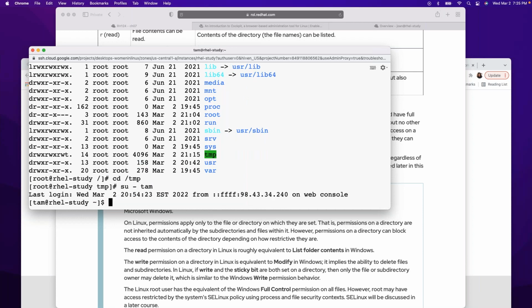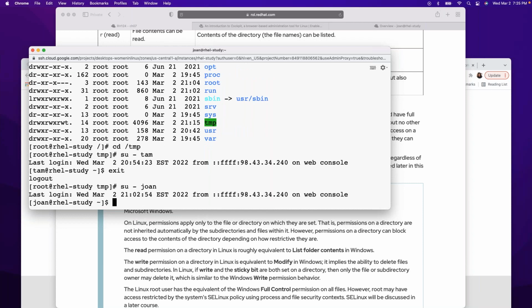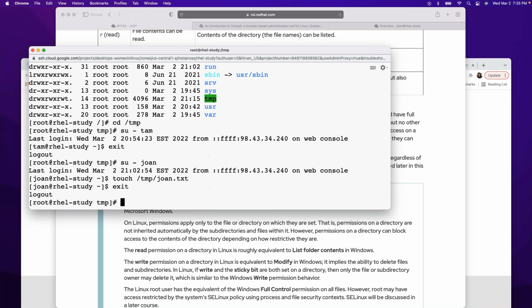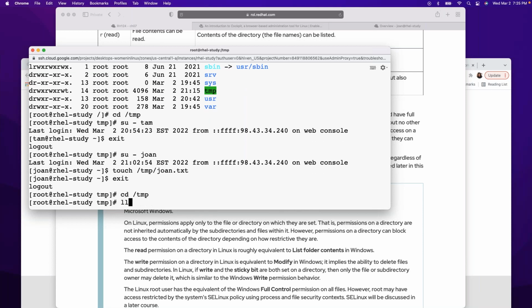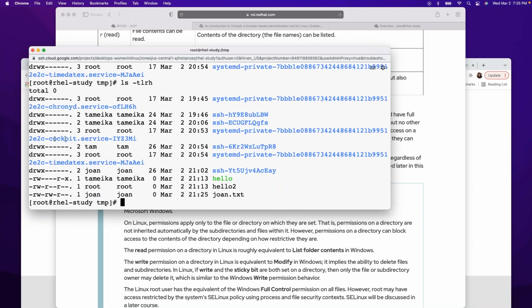Let's su to Tamika, and we're going to touch, no, let's exit. Let's su to Joan, and then let's touch /tmp/joan.txt. Right. So let's exit that, and then let's go over to tmp. All right. Now I like to do ls -ltrh. I like to see my stuff at the bottom. So we see that Tamika and Joan have files here, and so does root.